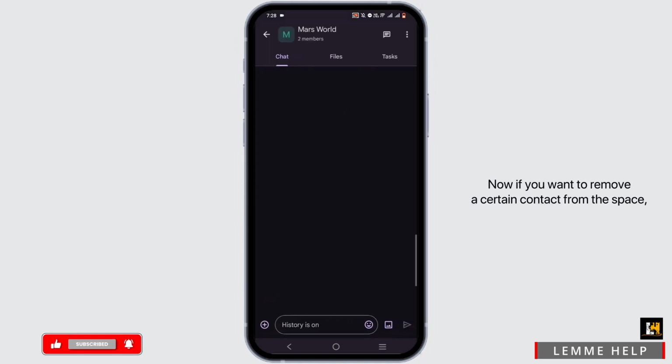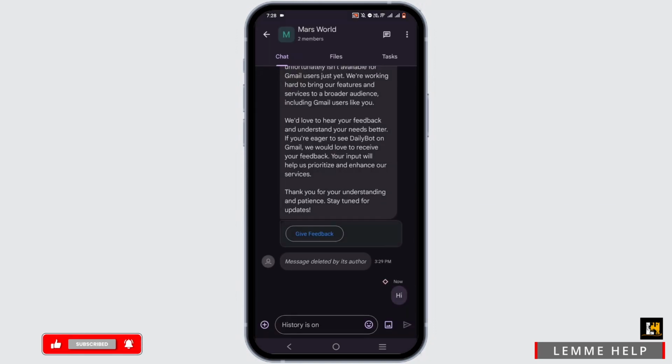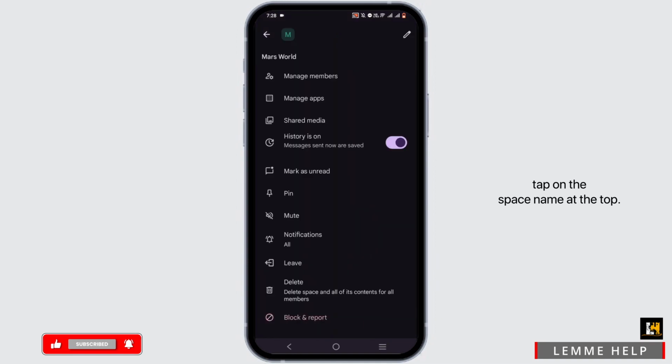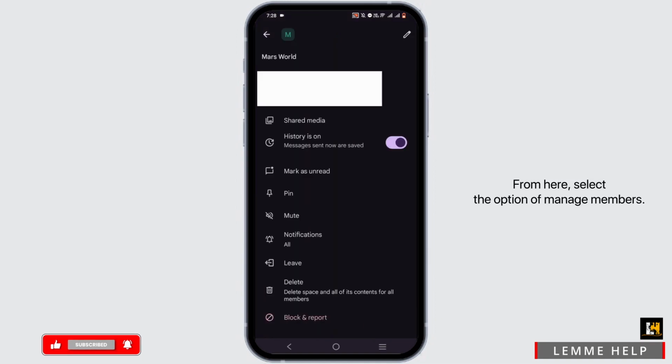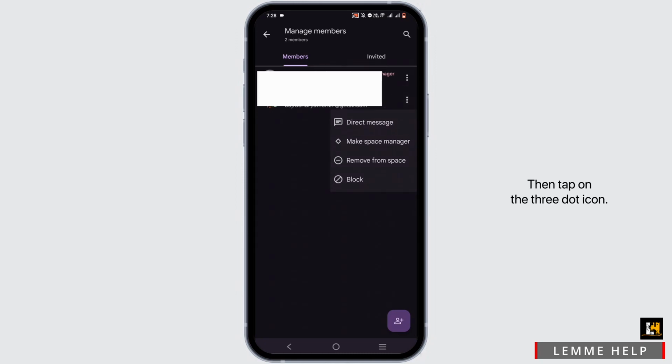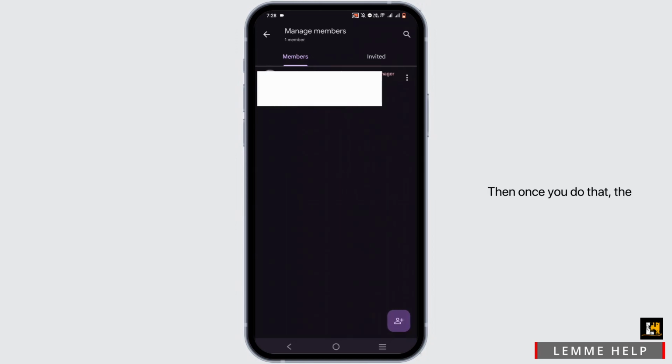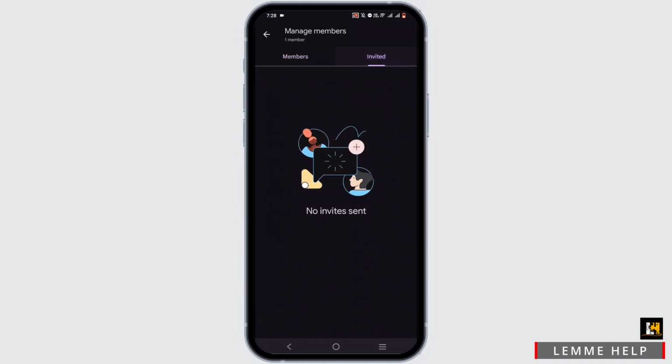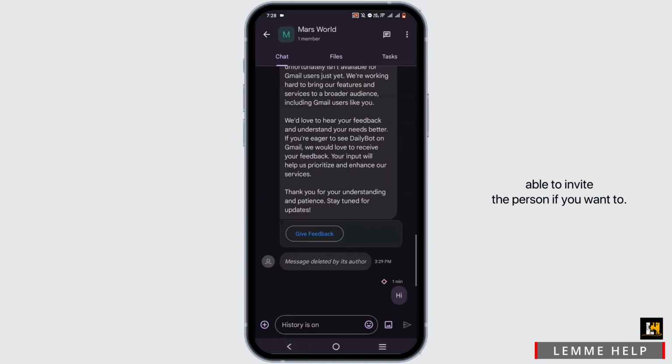Now if you want to remove a certain contact from the space, tap on the space name at the top. From here, select the option of Manage Members. Then tap on the three dot icon. Then tap on Remove from Space. Then once you do that, the contact will be removed from the space. But don't worry, you will easily be able to invite the person if you want to.